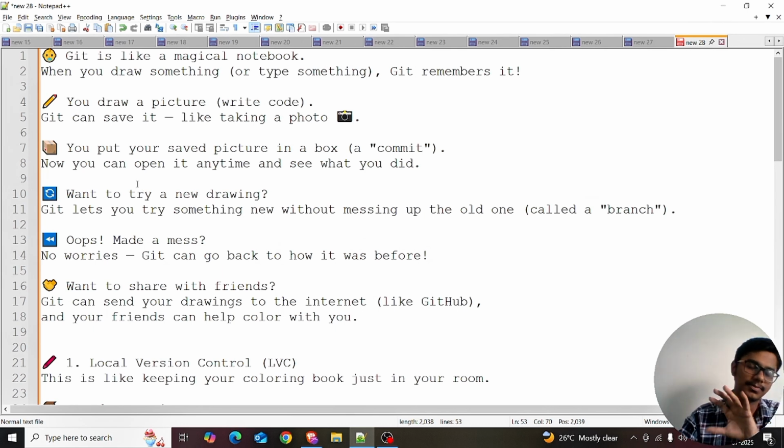Let me tell you a small story. Every time I will come with a new story, and I am trying to explain like you are a baby studying at school. Git is like a magical notebook. When you draw something or when you type something, Git remembers it. Okay, Git will take care of it.